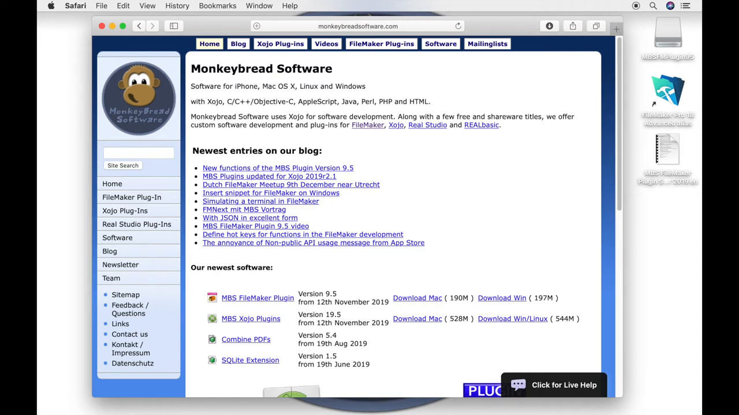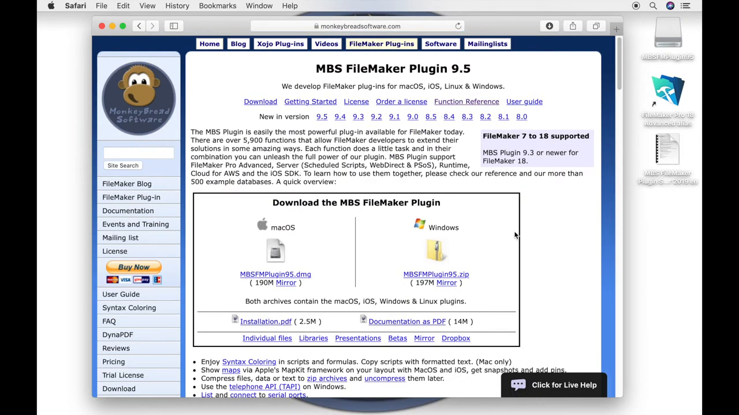We download the plugin file from the website of Monkeybread Software. The URL is www.monkeybreadsoftware.com. We find the MBS FileMaker plugin in the tab FileMaker Plugins. Down here you see the download section.